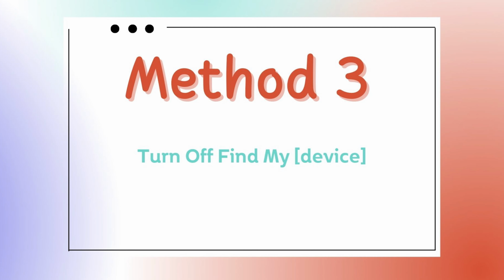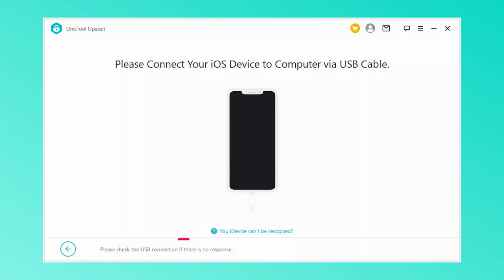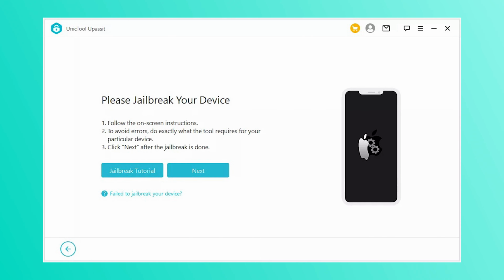Method 3. Turn off Find My Device. Select the mode Turn off Find My Device to start. Connect your iPhone, iPad, or iPod Touch to a computer using a USB cable. Now you need to jailbreak your device.